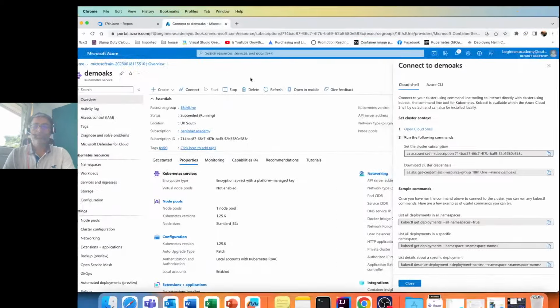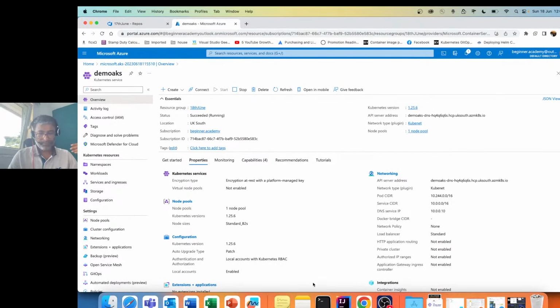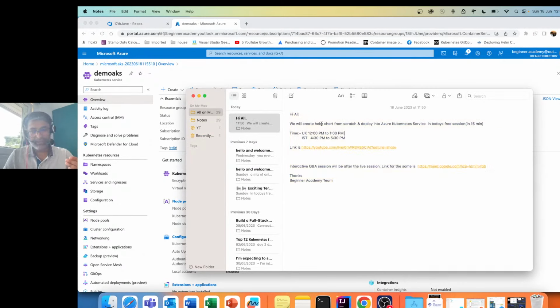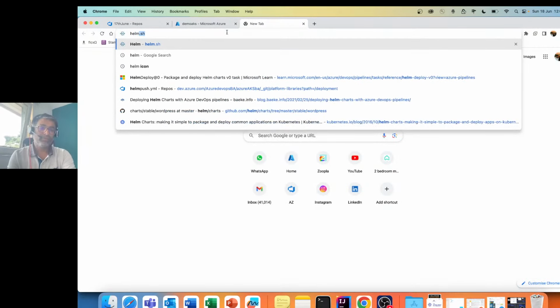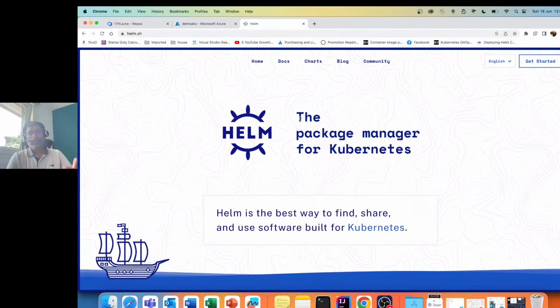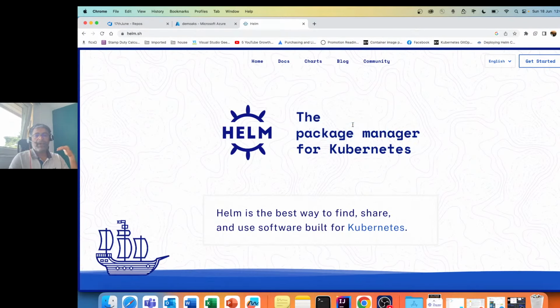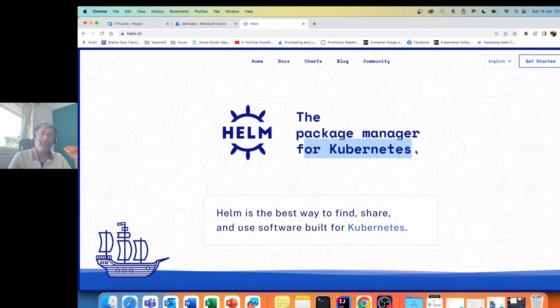Now as part of this session, we will be talking about a Helm chart: how exactly we can create a Helm chart from scratch and deploy it to our AKS cluster. Let us find out what is Helm. If you type Helm in the browser, you would be able to get this particular website. As the name itself says, it's a package manager for Kubernetes, solely built for Kubernetes itself.